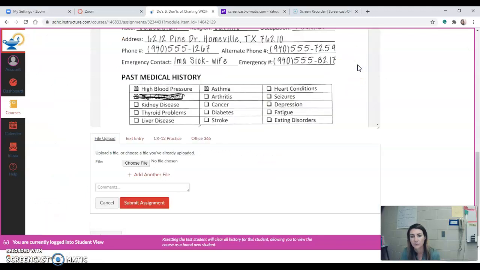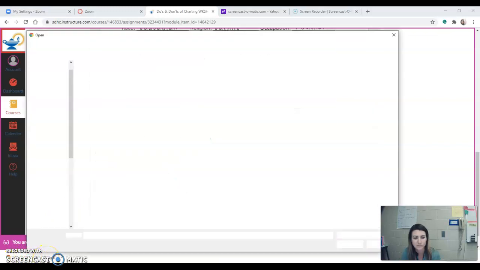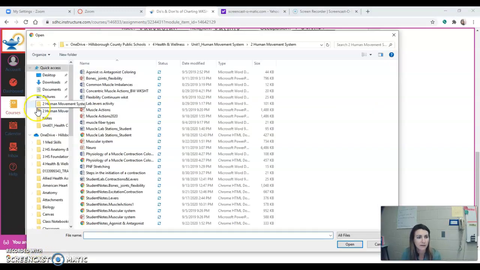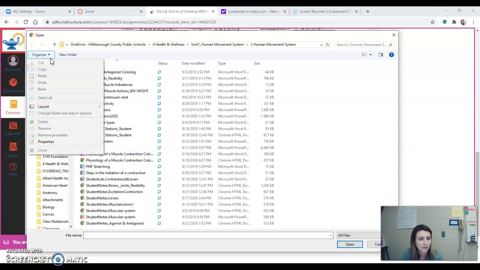Typically you would want to work on your assignment first before you submitted it, but that's not how we're going to do this. So we are going to go ahead and choose the file. And you're going to choose the file you just downloaded, so it's called Student Medical. That's the beginning of that. And these are all my downloads.